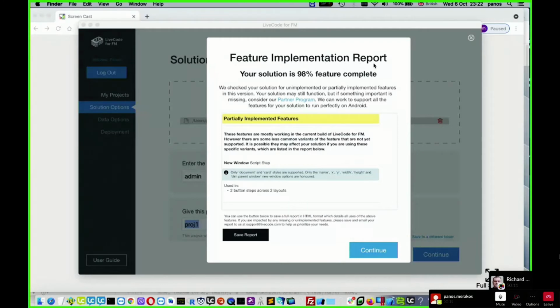Okay, feature implementation report. Your solution is 98% feature complete. We can save the report that says what is not implemented. In that case, I think, if I remember correctly, in yesterday's session, where William did the quick demonstration, this percentage was 100%. This was because he used not the fast start, he used the regular start option, where you can choose which layouts you want to be included in the Android application. And if I remember correctly, he had not chosen the server layouts. But on the contrary, in the fast start, all the layouts are included. So that's the reason we don't get a 100% percentage.